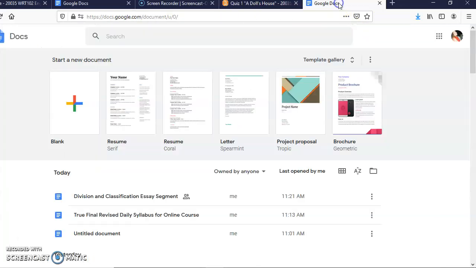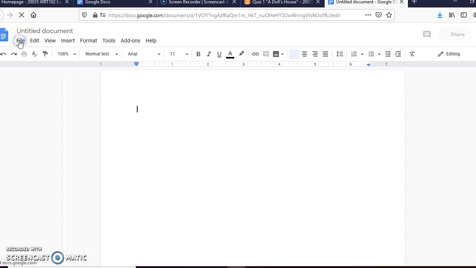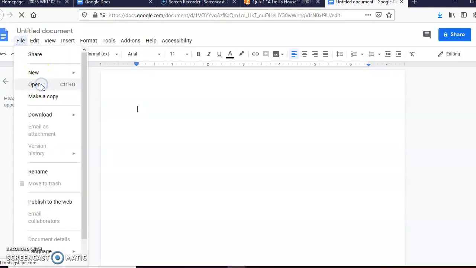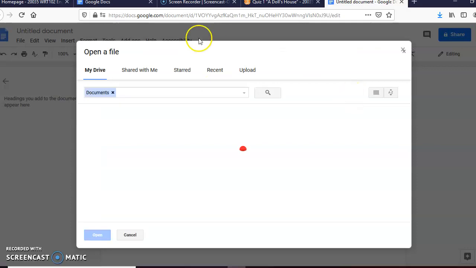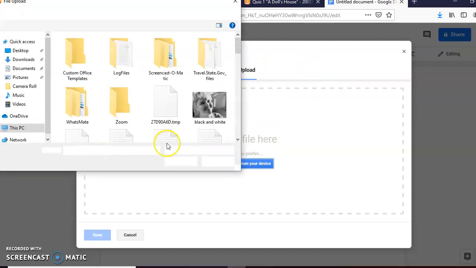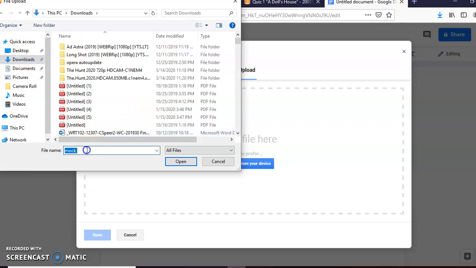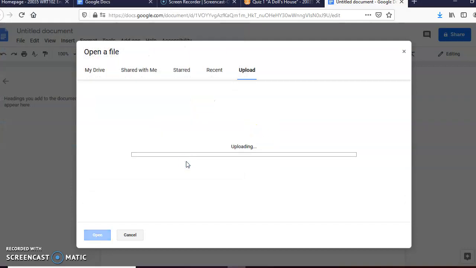So I'm going to go into Google Docs. Let's see. Go into the blank there. Okay. Go to File. Open. Okay, upload. Select a file from your device. That was called mock quiz. Okay, it's going to be in downloads. Mock quiz.